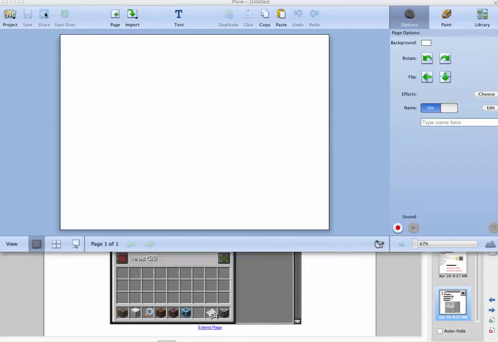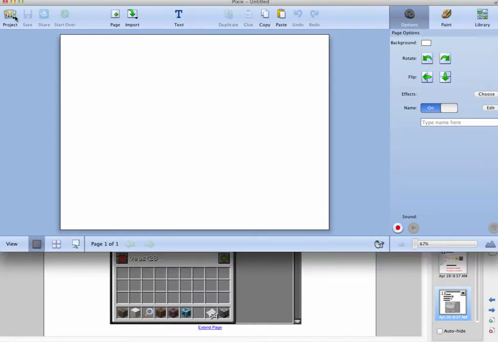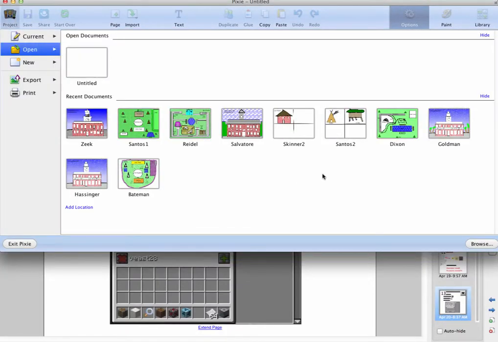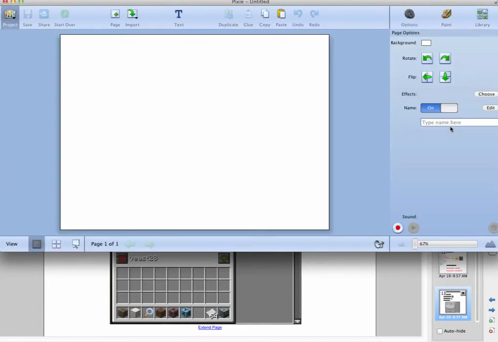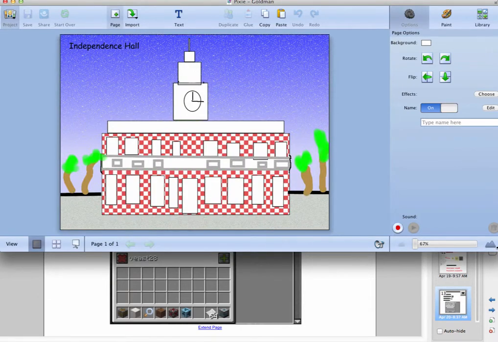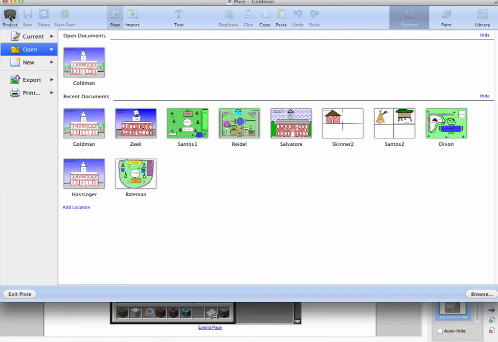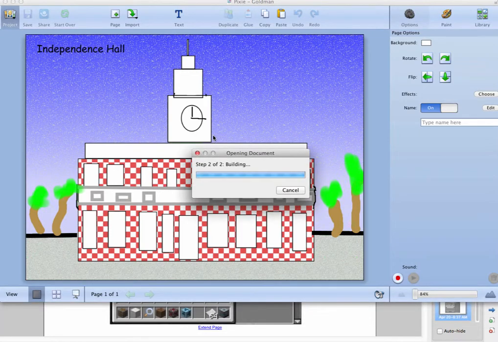So if I look at Pixie and I go to File, Open, let me hide Chrome here for a second. I can also click on Project so you can see different projects that I've made. For third graders, they're designing a landmark. So we looked at pictures in Chrome of different landmarks. This is Independence Hall. Fourth graders designed a Native American village. So this all ties into their curriculum.